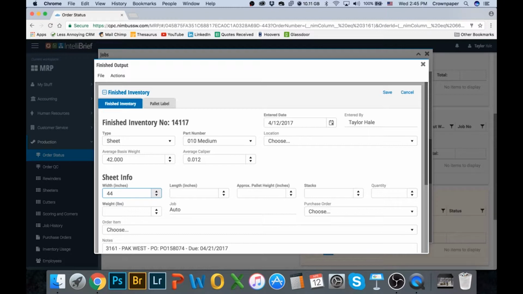44. 0.25 by length. 36. 5/16. So what's 5/16? Gosh dang it. Calculator. Divide by 16. All right, 3125. Stacks. It's only going to be one stack because it's coming out with a sheeter. Quantity. We're going to want to do the whole thing, which is 5,000.